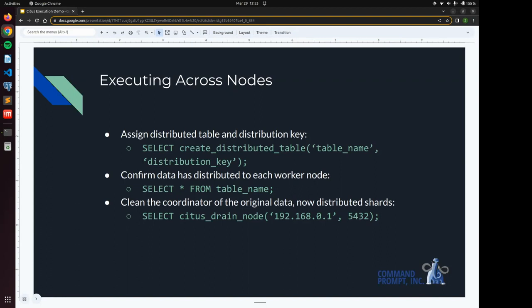And then we are going to clean the coordinator node of the original data, which has now been distributed in shards. So if you'll recall from our previous discussion, the coordinator node should only contain metadata and the production data should be on the worker nodes. So after we distribute the data from the coordinator node to the worker nodes, we want to then clean that data off of the coordinator node so it only contains the metadata and no production data. So let's hop in.